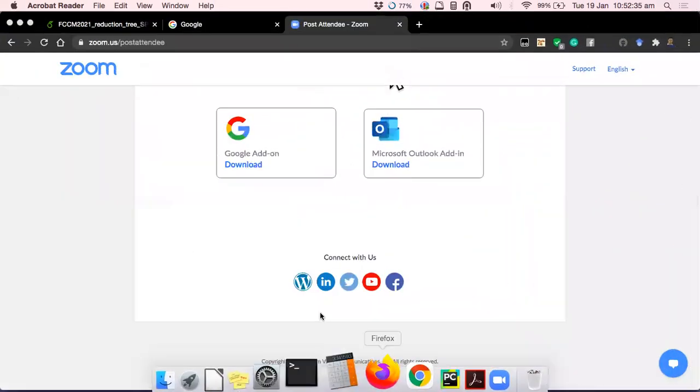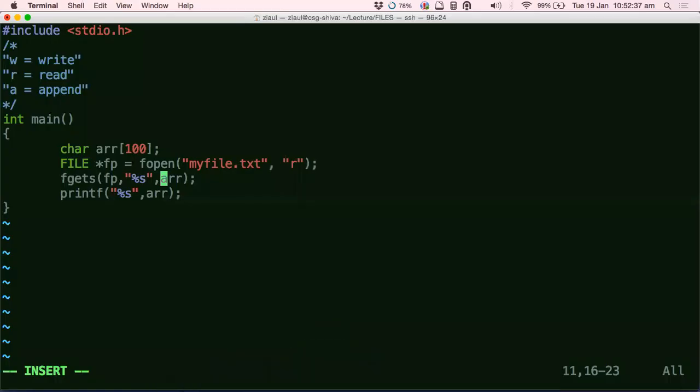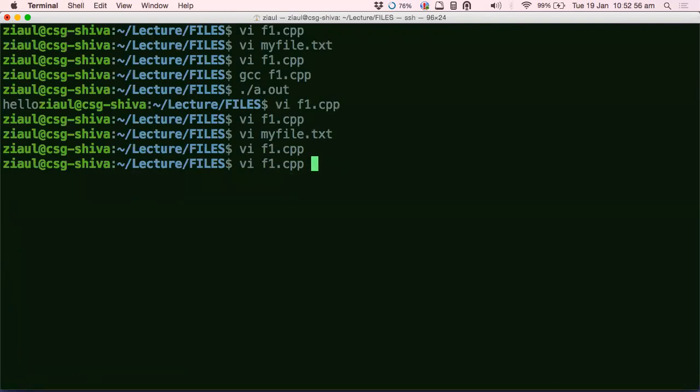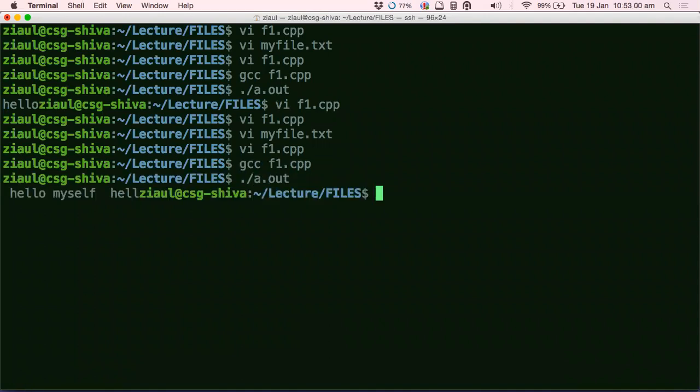Okay, so let us do this. What is 20? 20 is just a random size, sir. So let us put it as 20 only. Let's see what happens now. I guess it does not let you enter more than 20 characters. Okay, it read 20 characters from the file.